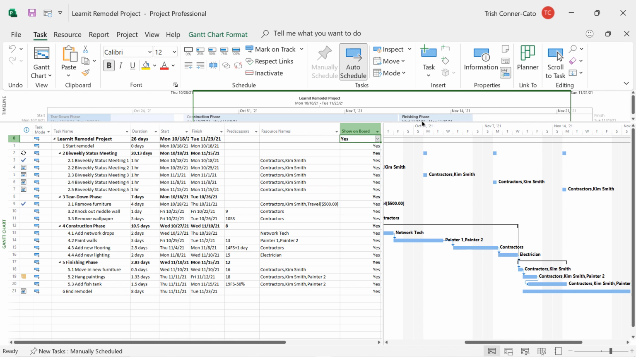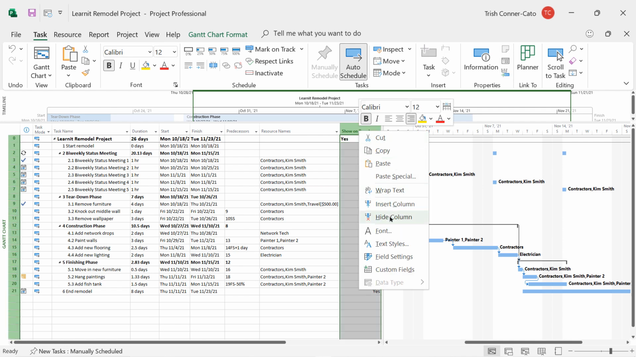So for every task in your task list, it defaults to showing on the task board. If you didn't want tasks to show on the board, you would change the yeses to nos. Now we won't need that column anymore, so I'm going to right click on Show on Board and hide column.